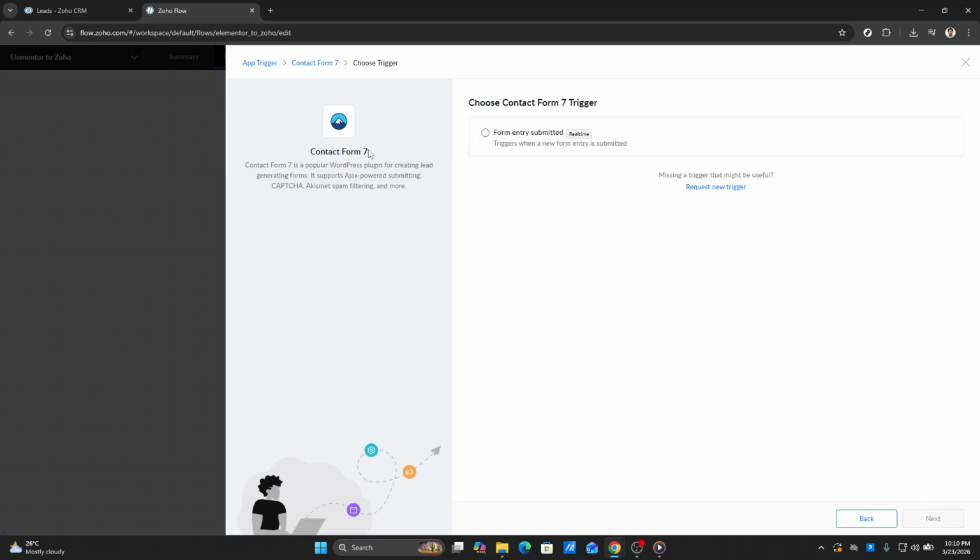A couple of quick tips before we wrap up. If you don't see the connector, double-check your spelling and that you're in the intended workspace. Also, ensure your WordPress site actually uses Contact Form 7 and that the plugin is active. That way, when you proceed later, you'll have a clean path to connect. Identifying the correct connector here prevents setup confusion later on and keeps your mapping to Zoho CRM fields straightforward.